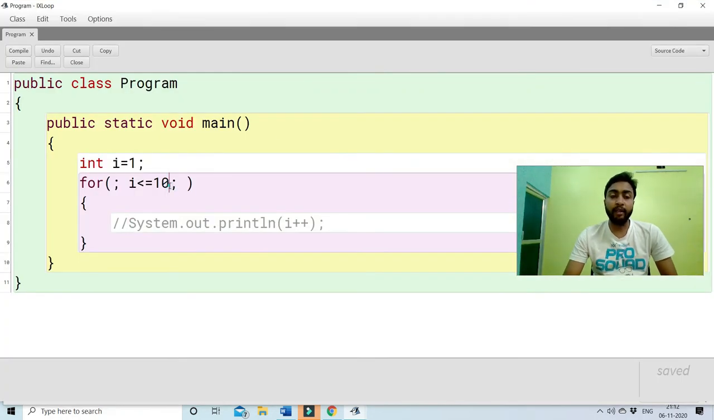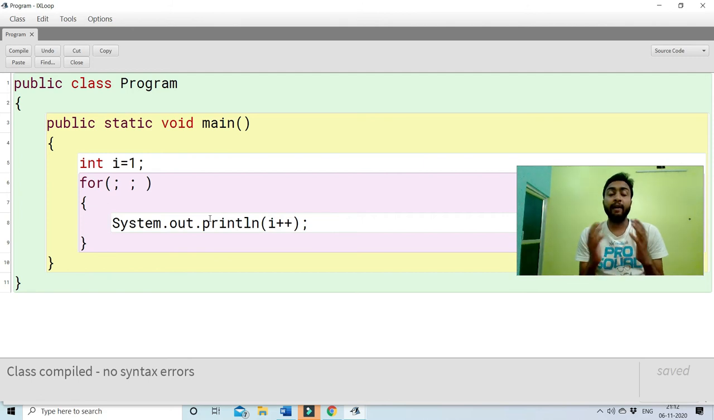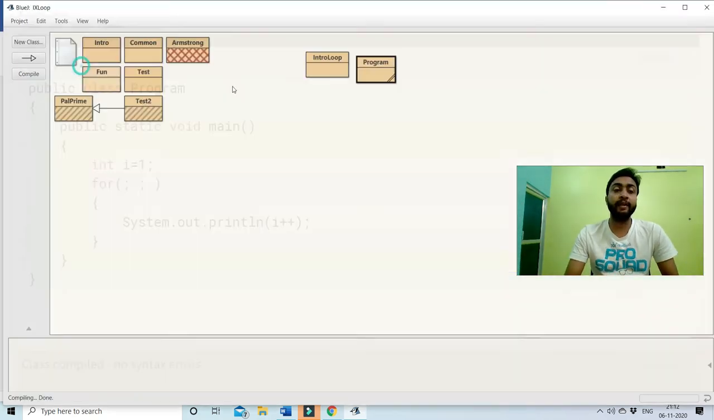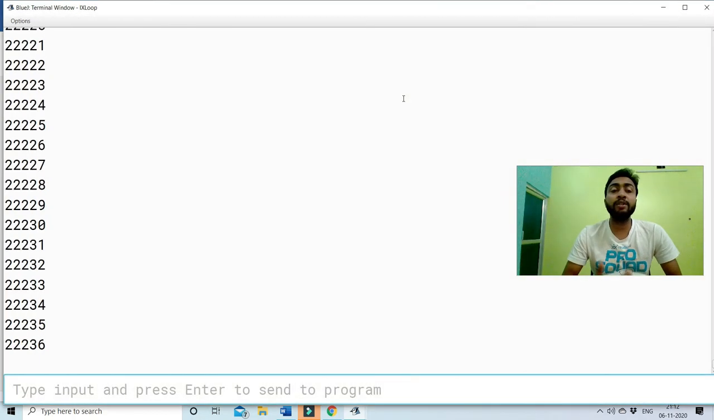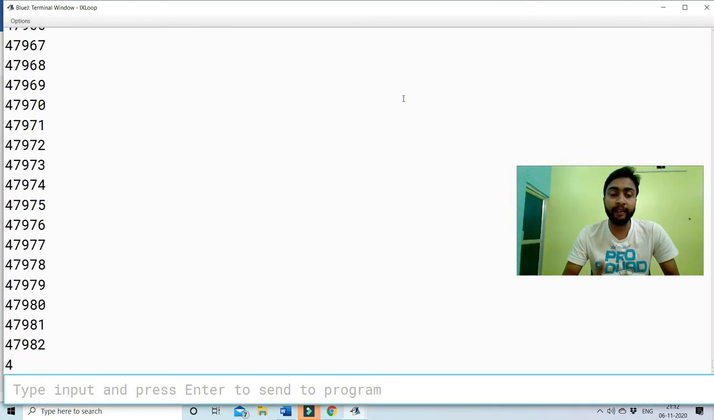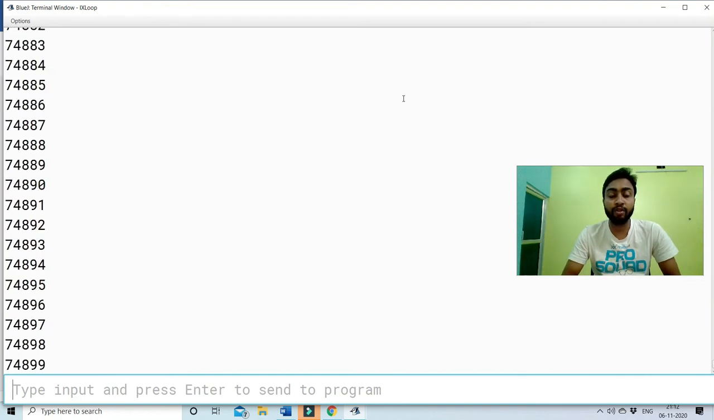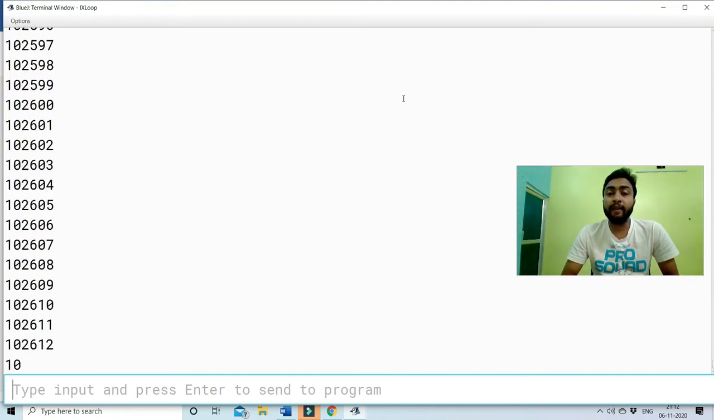Also I want to say, if you don't want to write it here, you can write like this, but what will happen, it will be an infinite loop. So let's see here, I'm just trying to run it, so you can see it is just running and running and running, it is not stopping here. So it became an infinite loop.